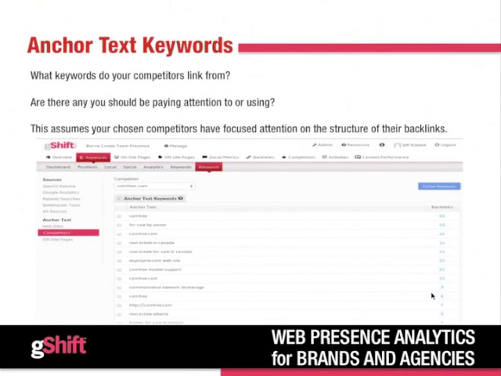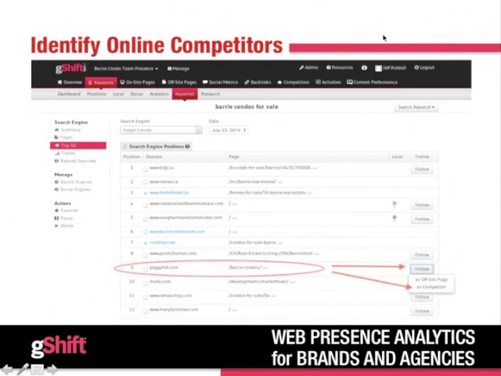Now, one of the other pieces we can look at within gShift currently, and another means of establishing what keywords your competitors might be focusing on, is anchor text keywords. Anchor text is the actual text associated with a link, whether it be an internal link on the competitor's site or an external link, a backlink or inbound link from a third-party website to the competitor's site. And here again, we're looking to see effectively what keywords the competitors have linked from to get to their site.